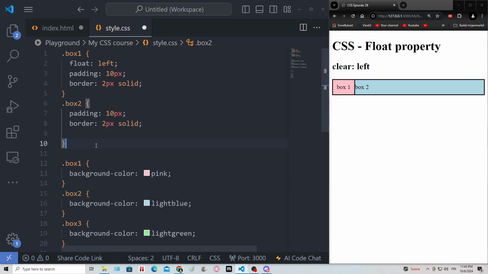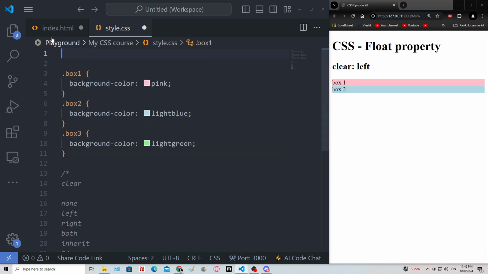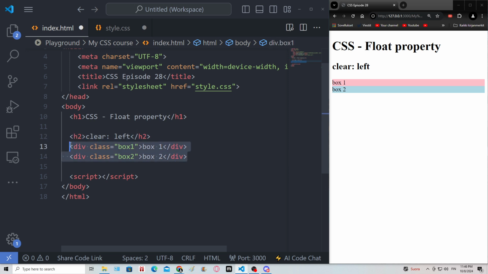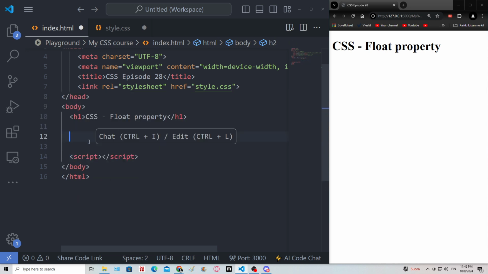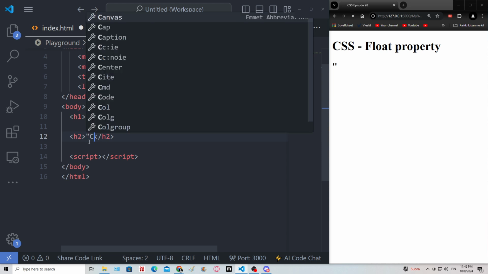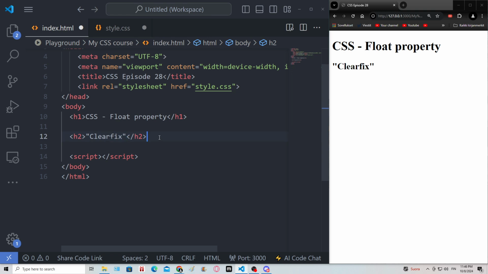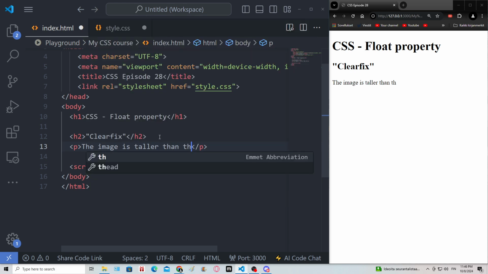Alright, I'm gonna give you another example. So let's go ahead and use an image. First I'm gonna create an h2 heading. And in CSS floats we have something called clear fix. So basically I'm gonna show you the issue. So let's create a div element or paragraph first. And let's say that the image is taller than the element containing it.